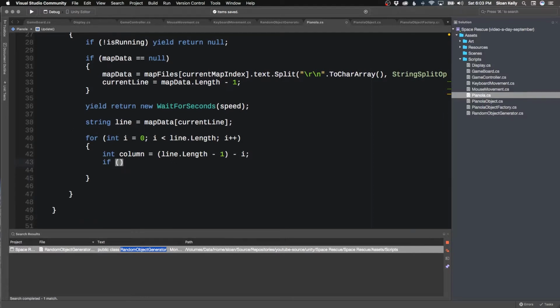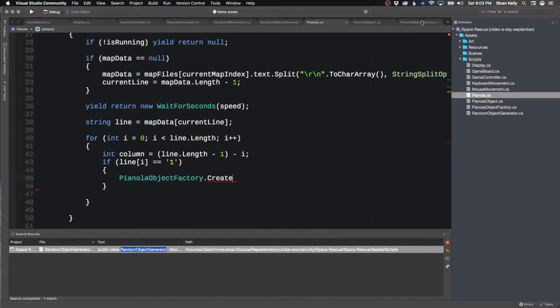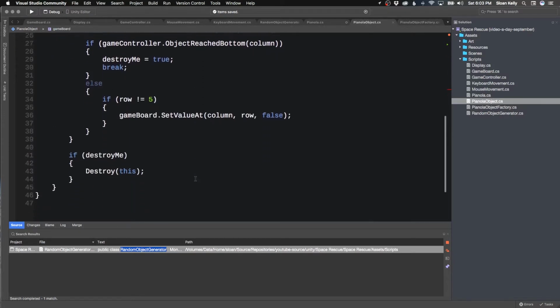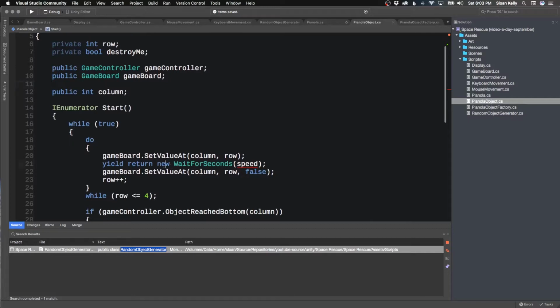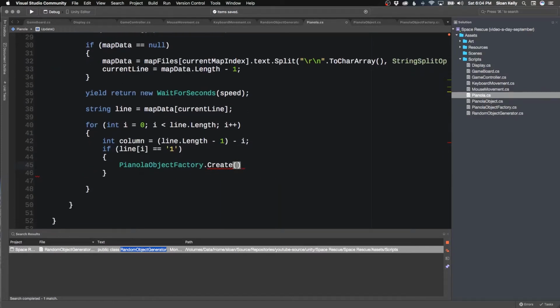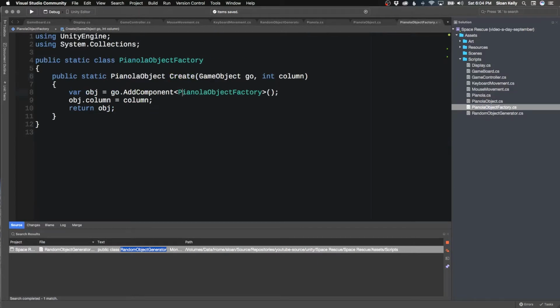And then I want to say if the character in line at position i is equal to 1, I want to do my Pianola object factory dot Create. Is that not a static method? Did I make that static? I did. Public static Pianola Create. Why is this doing this? Oh yeah, we need to work that one out as well. Create, and then we're going to pass in this game object, and then the column, which is going to be our column. I don't know why that is. Pianola object factory does not contain Create. Yes, it does. There it is there.